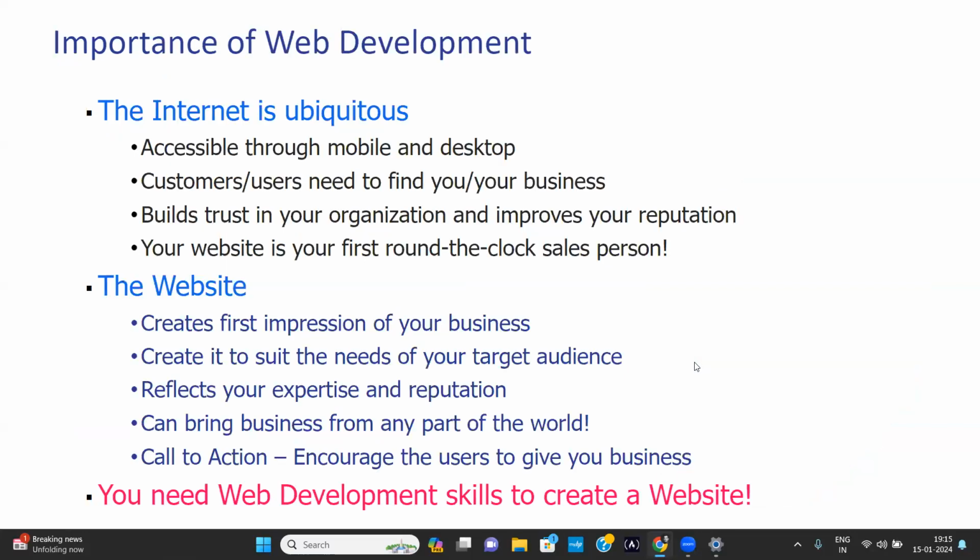So, the importance of web development. What is the importance of web development? In today's internet technology, you can say that almost everyone has a smartphone. Almost 6 out of 10 people have a laptop, and they interact through the internet in various ways, sir.